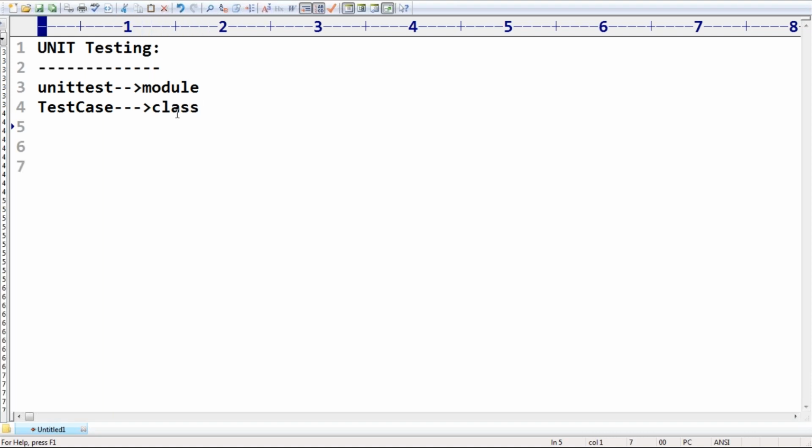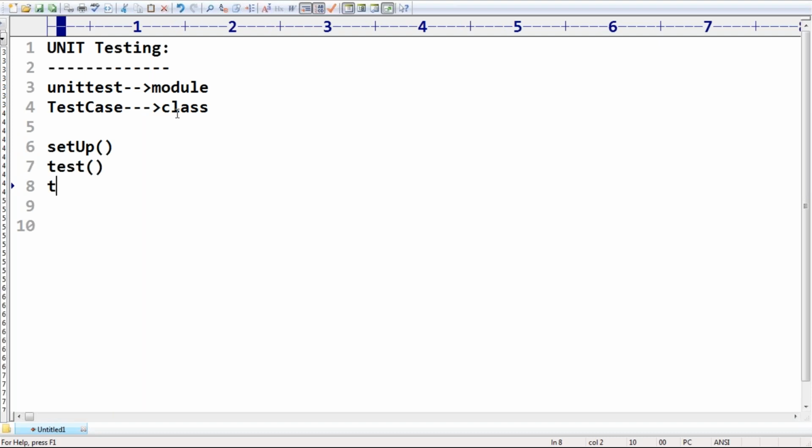Next, third one, do you know which methods we require to use here? What is the first method? Setup method. Next method, test method. Last method, tear down method. Before every test method, the setup method will be executed. After every test method, the tear down method will be executed. So setup, test, tear down. You should be aware of these methods, sir.